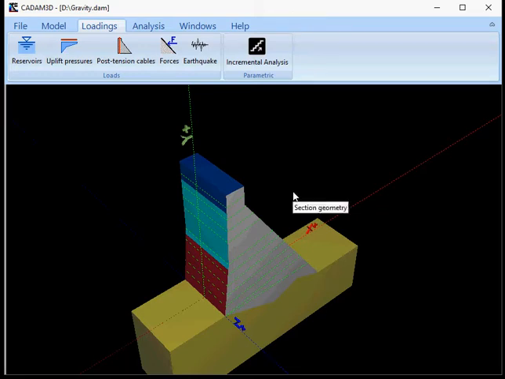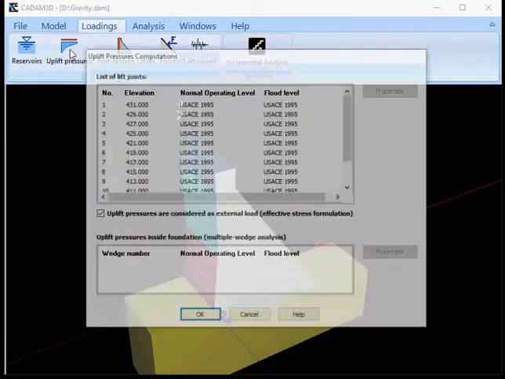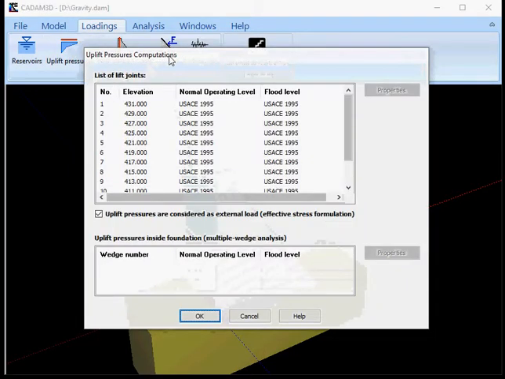This video will show you how to set up uplift pressures in CADAM3D. So here I have a gravity section that has been already defined. If you want to set up your uplift pressure, simply go to the loading menu and select uplift pressure. In fact, you don't really have to do this. By default, the software is taking care of the uplift pressure distribution automatically as you define reservoir levels.